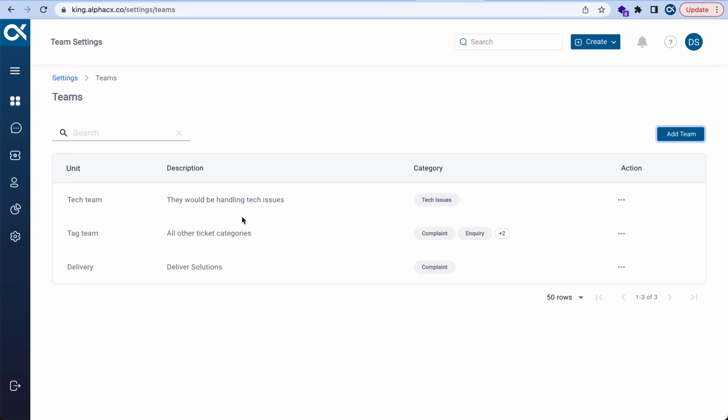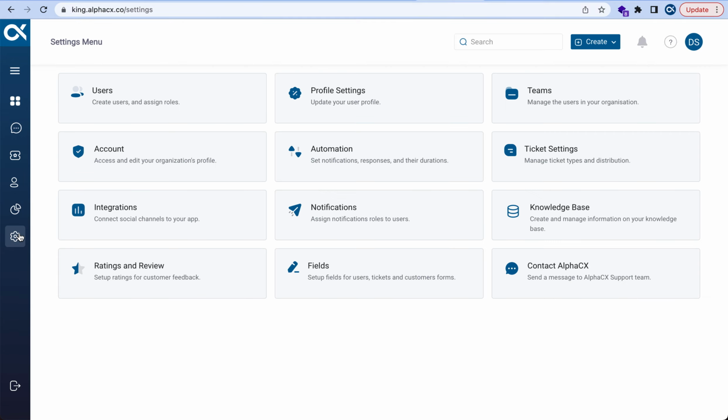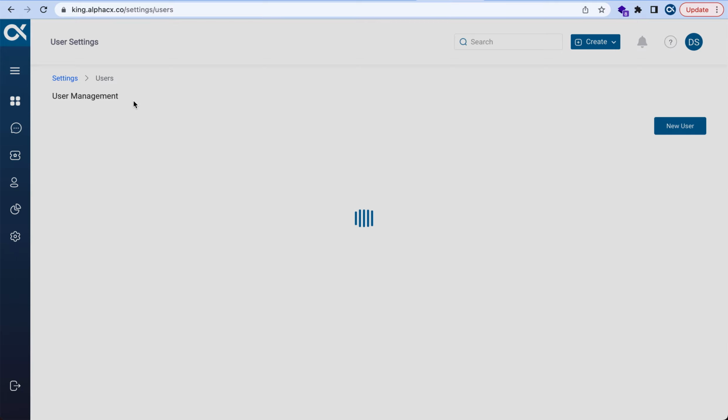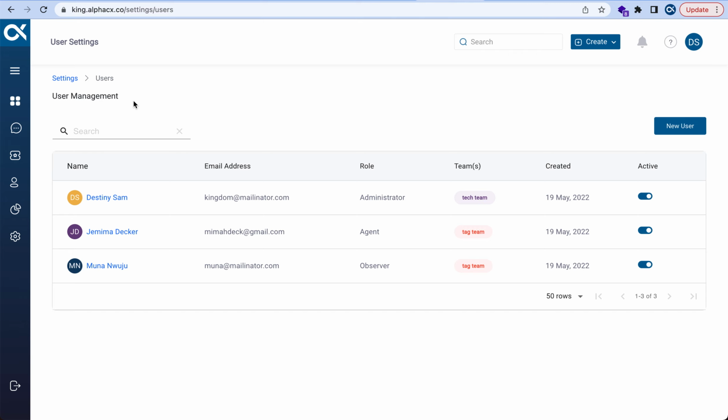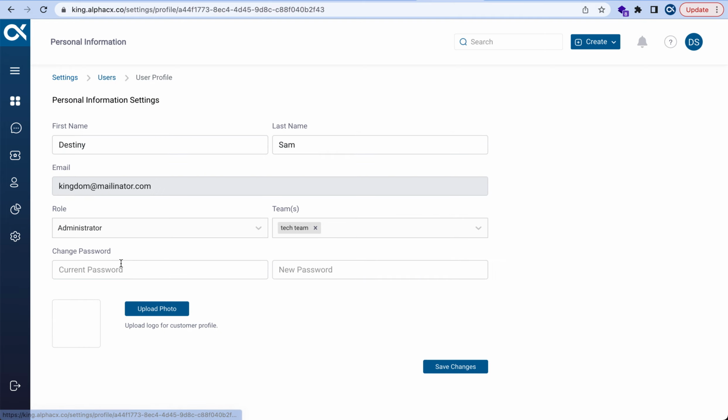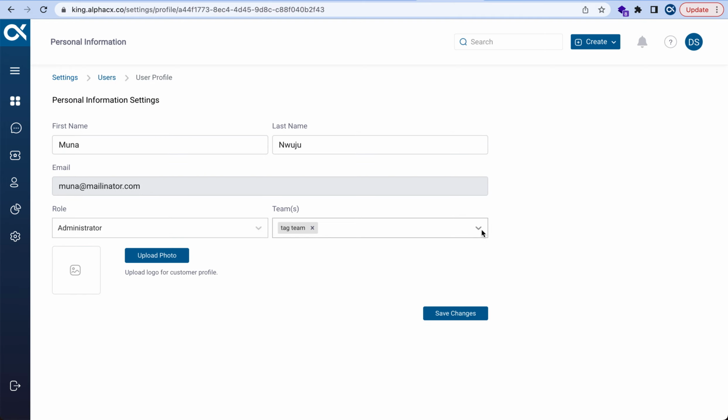So to add people to teams, all you have to do is go to the settings menu again and tap the users. This is only done by the admin or by the supervisor, as well as adding users. And I can decide to add somebody to a new team. Here, each of these people has only one team that they are in. I can add this person to another team.